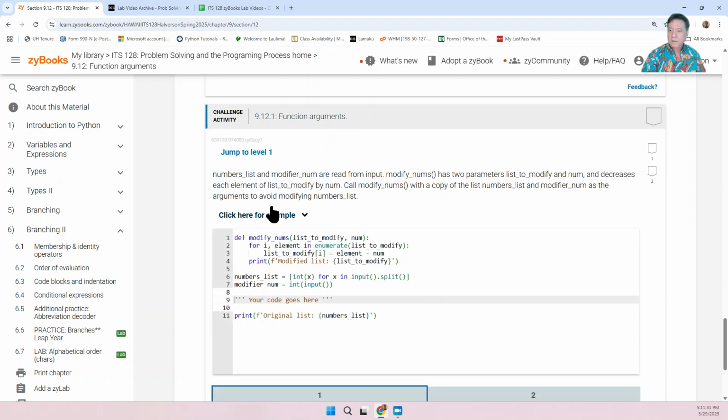So we have numbers list and modify num read from input. Modify nums has two parameters, list to modify and num, and decreases each element in list to modify by num. Okay, so we have this call modify nums with a copy of list numbers and modify num as arguments to avoid.